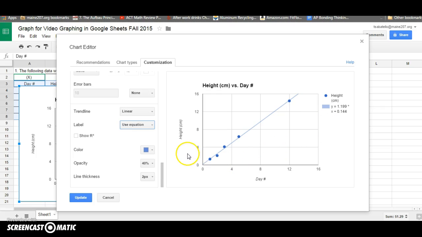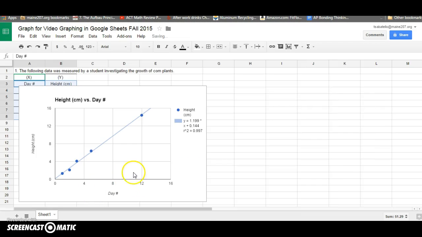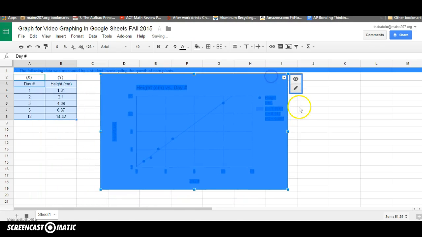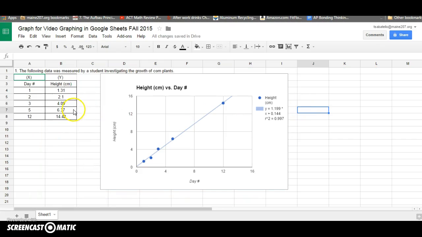Next, if I really want to see how well my data fits a linear equation, I can show an R-squared value. If the R-squared value is close to 1, it shows that the x and y values fit a linear relationship. My graph is now finished, so I'm going to click on Update, and I can place my cursor on the graph and drag it over to another side of the page so I can see the data and the graph.